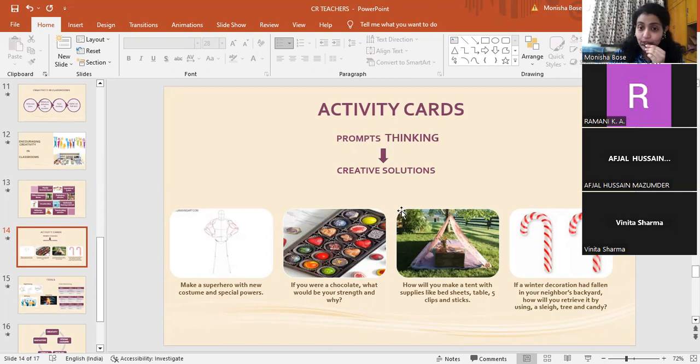Yet another possible way that you can try is, how will you make a tent with supplies like bed sheets, table, clips, and sticks? If we give you something, right? Not everything. What will you do? How will you do it? If you divide into teams, okay? So this is something that you can try with the students in your class, or maybe as an extra work with them.